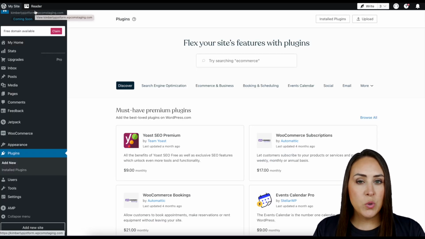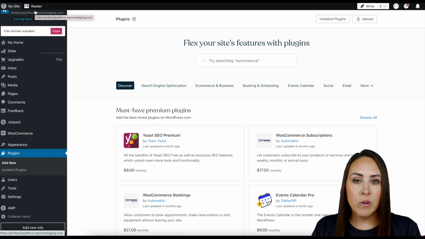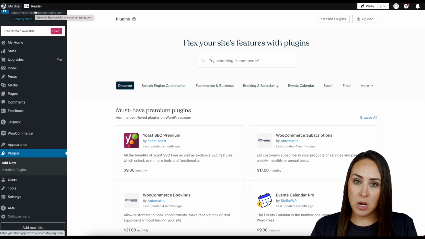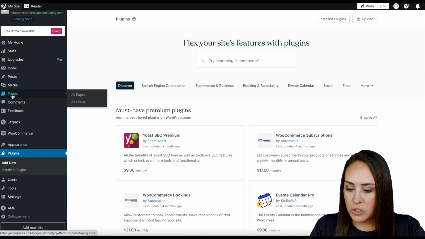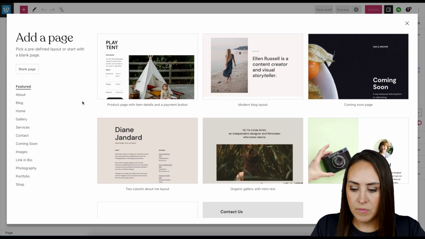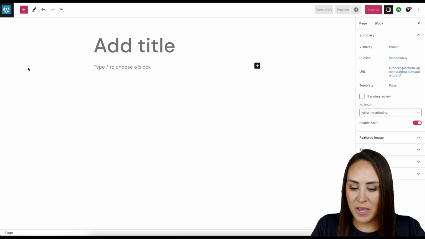Now with this, you can either embed your form on a page or on a blog post. So for this example, I'm gonna go ahead and put it on a page. So over here, let's do pages, add new. Then I'm just gonna go ahead and choose a blank page.